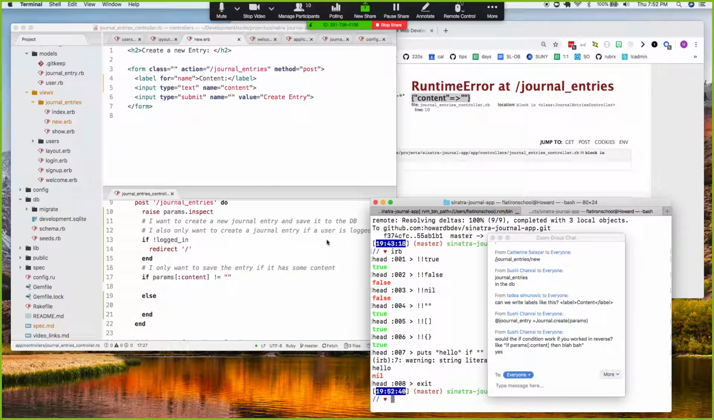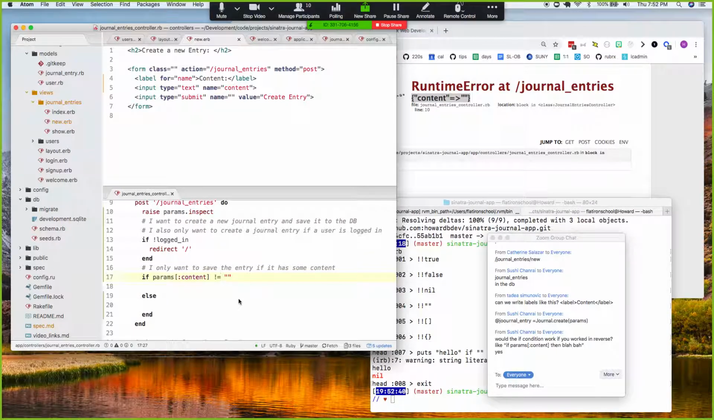Okay. Good question though. So let's see, if params content is not an empty string, then I want to create a new entry. Otherwise, and let's think of where we want to go if it is empty, I think we could redirect back to the new page, journal entries new. This feels okay for me. If they have blank content, then they're not losing anything anyway. We're just going to send them right back to that form.